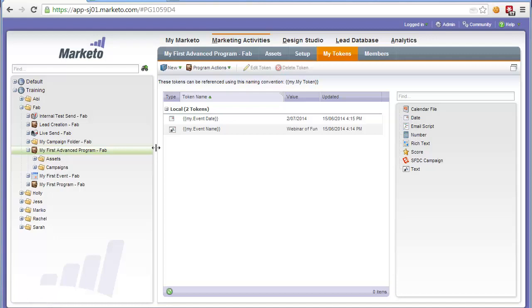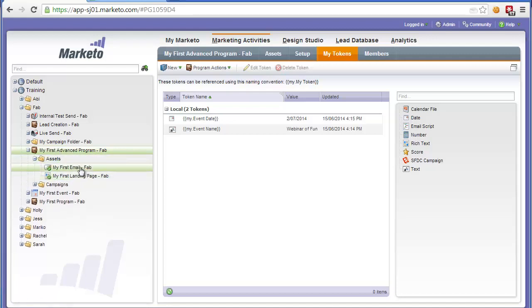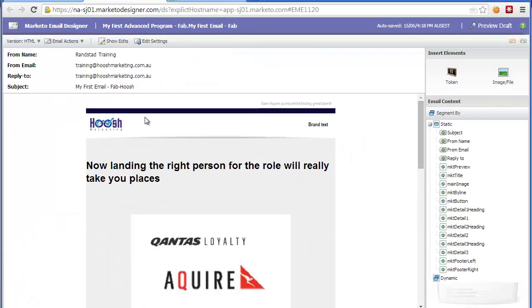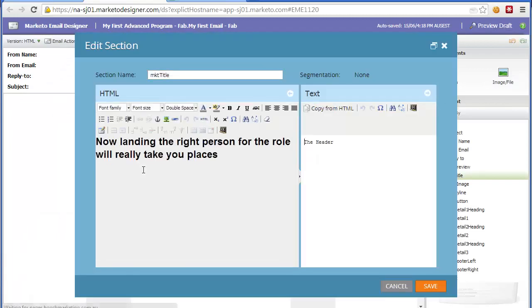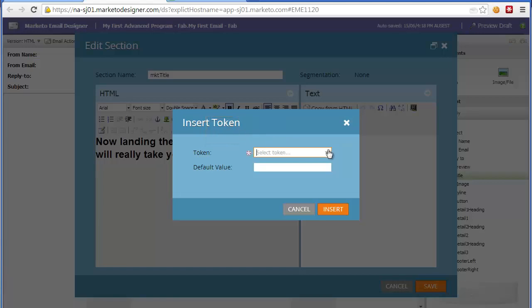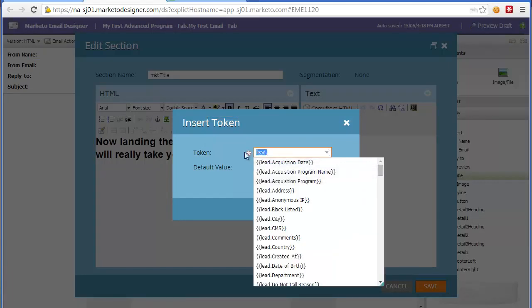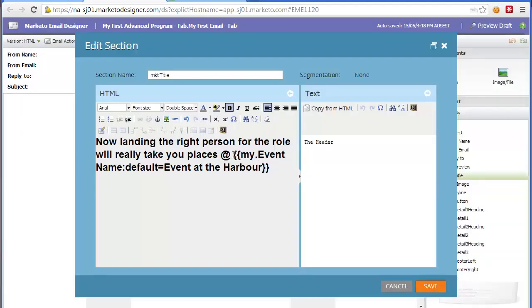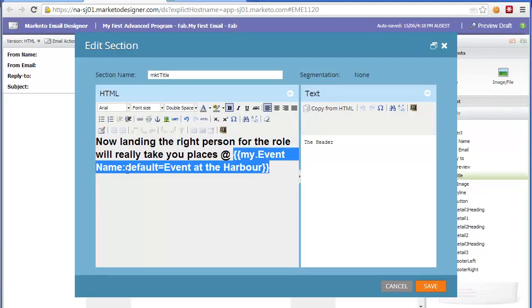Now how do we actually use these tokens? We can use them in a few places. The first one is in assets. So let's go to our email and use one of these tokens. Go to edit draft. And now we're going to insert the token into our heading. So let's double click here and we'll insert the event name. So we click on the token button, and remember this is usually where we find lead fields, but in this case we're going to type my, and we'll get a list of the campaign level tokens we can use, and we can also put a default value, and then we click insert.